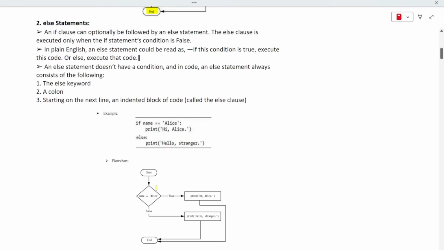And now if we go on to the second, that is the else statement, it is having the else keyword and the colon, and starting on the next line an indented block of code. As you know, Python is an indentation based language. What is meant by indentation? See, after the if statement there is a colon and here some space is left, right? This is called indentation. And now let's see the example for else.